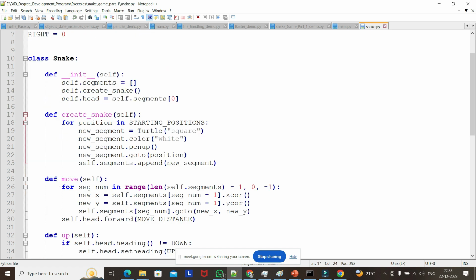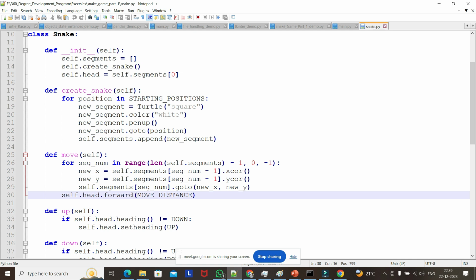The main thing is that the self keyword should be there for all the variables. When we are accessing the instance variables inside the class, they are represented with self.segments, self.segments.append. Again, we represent self.head.forward. The minor modifications are mainly about how we call the instance variables inside the class.